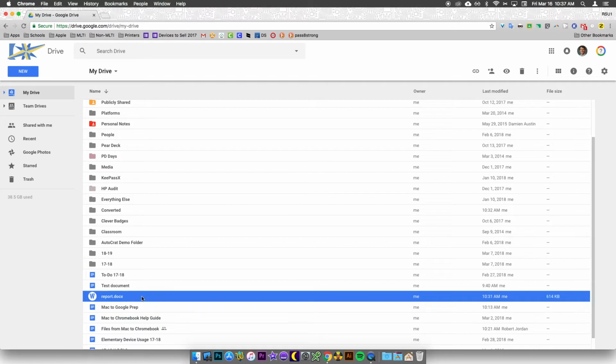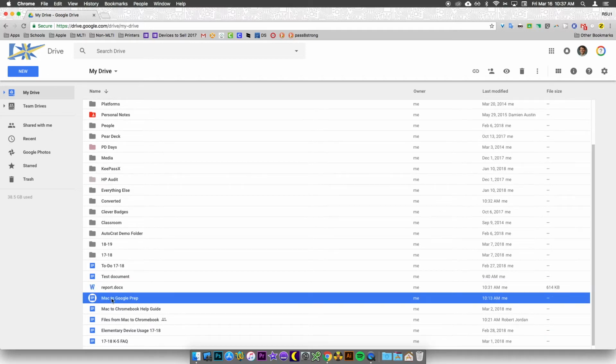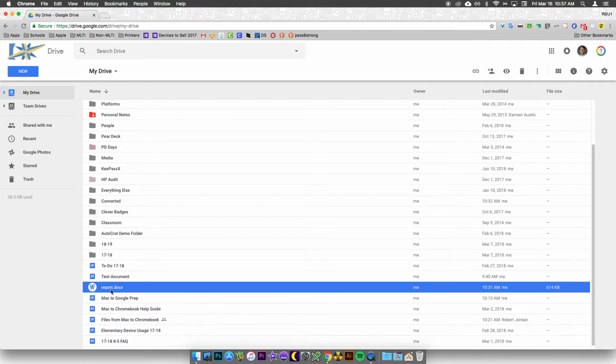Microsoft Word document you've uploaded to Google Drive into an editable Google Doc. So let's get started. You can tell that you have a document that is a Word document by seeing the little W here, and you'll see it has a .docx extension. Go ahead and double-click that.